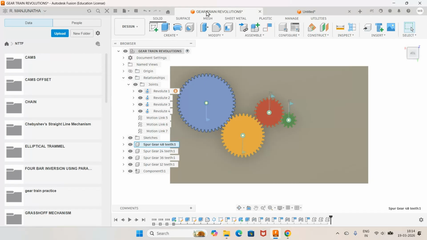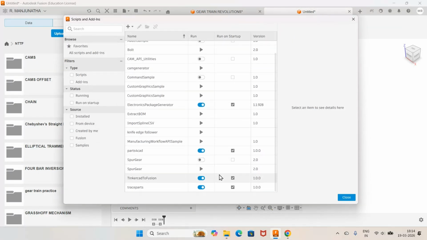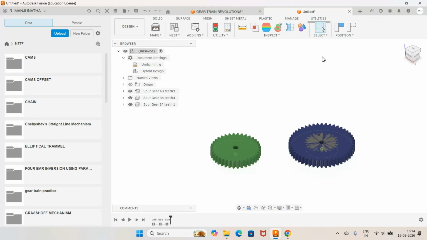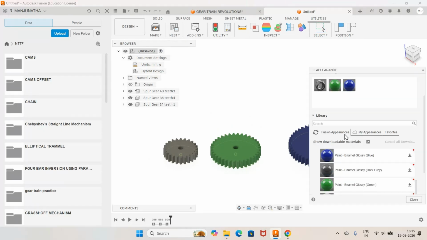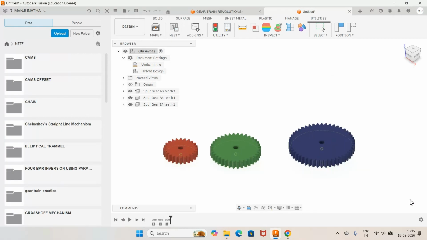The next one is 24 teeth. I will go to add-ins, go to script, then come down to spur gear. Take 24 teeth, which will be 120 diameter, and the rest of the things remain the same. Now again I will select this, drag it and place it here. Again go for paint, come down to red, click on this and say close.